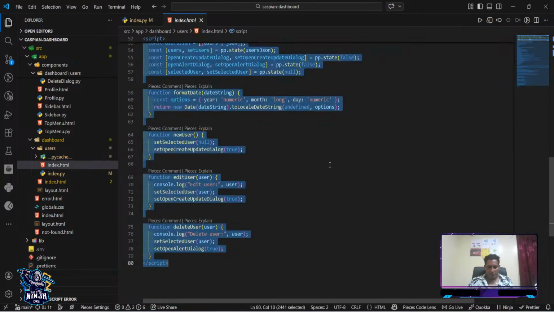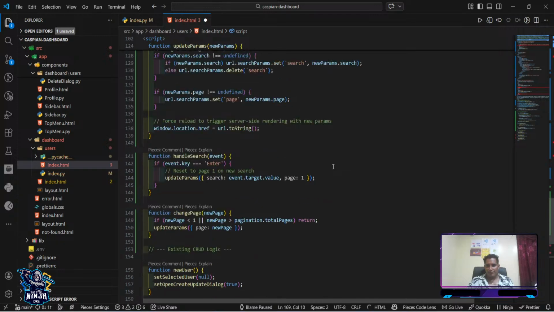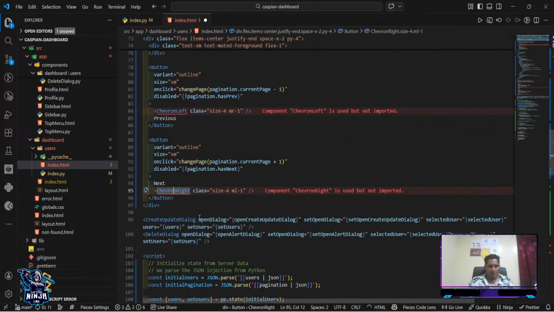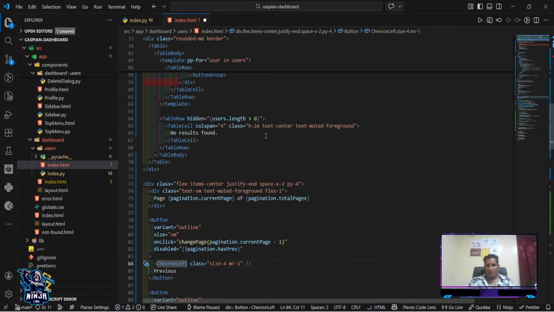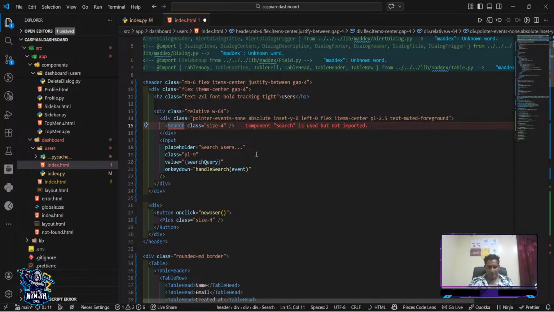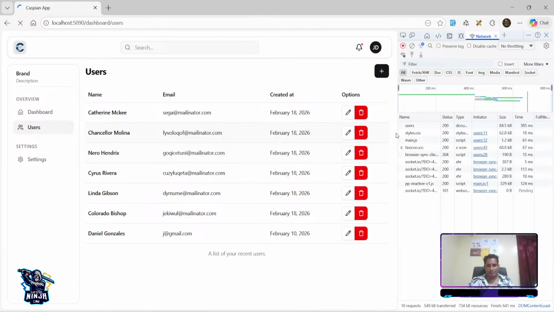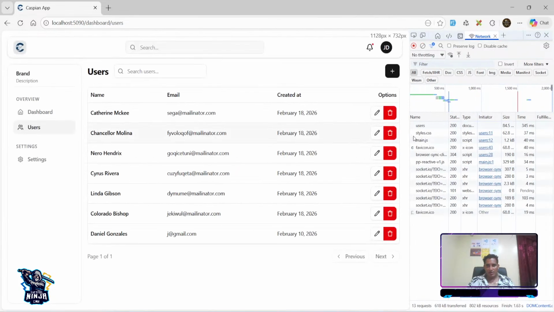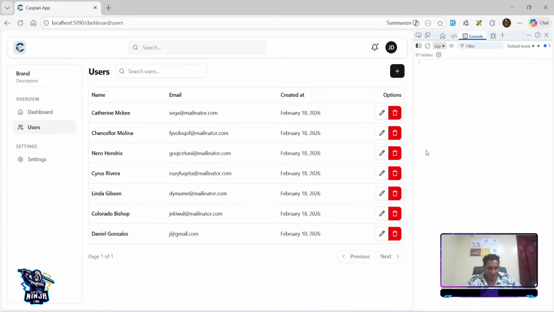Okay, paste. Chevron right, import, next, search. Okay, let's see. As you can see, artificial intelligence is very good for this kind of situation, when you already have your pattern and you want to do it.